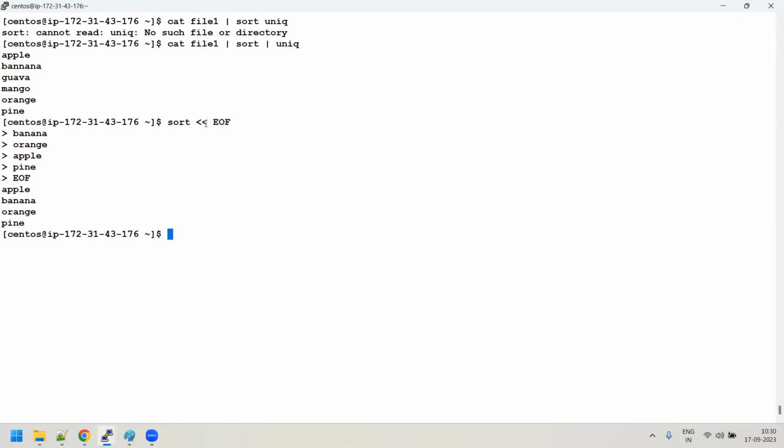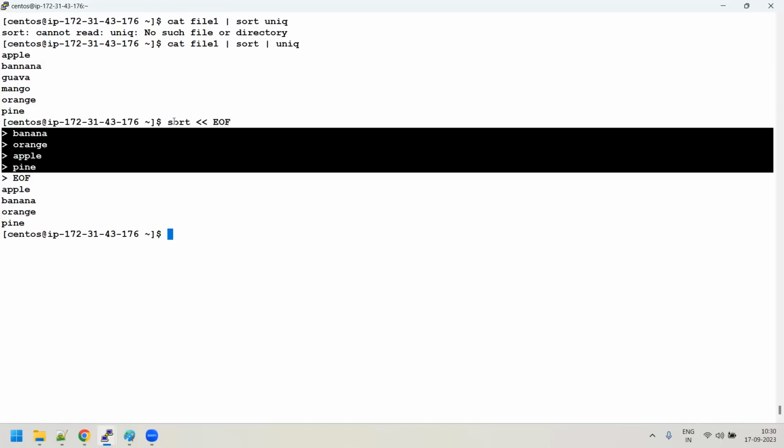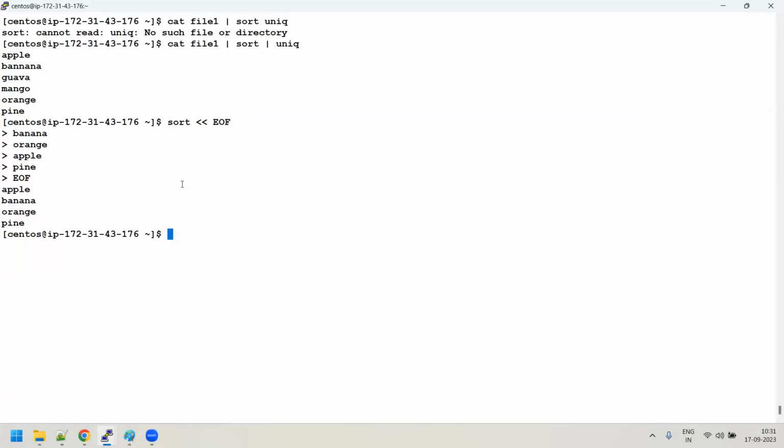So what the here operator does is take the entire input that the user wants to give, and then the whole input is given to the sort command, and the sort command displays the sorted order accordingly. So when you are giving multiple inputs to any command, you have to use a here operator.